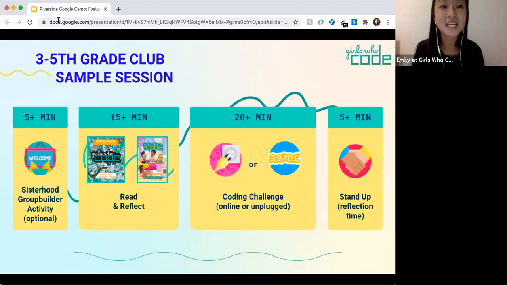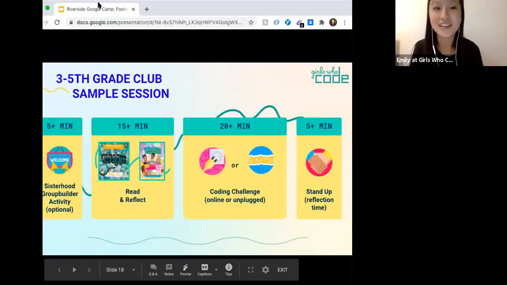Lastly, they'll do a stand-up. So, oops, sorry about that. Oh, the screen stopped sharing. But lastly, they'll do a stand-up. So a time to reflect overall about the different materials or discussion questions or things that they had done already.